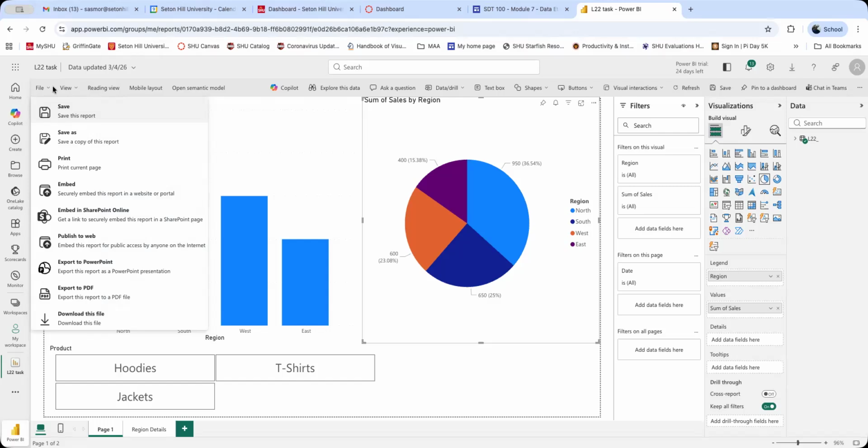Joe? That option. What options do you see over there?